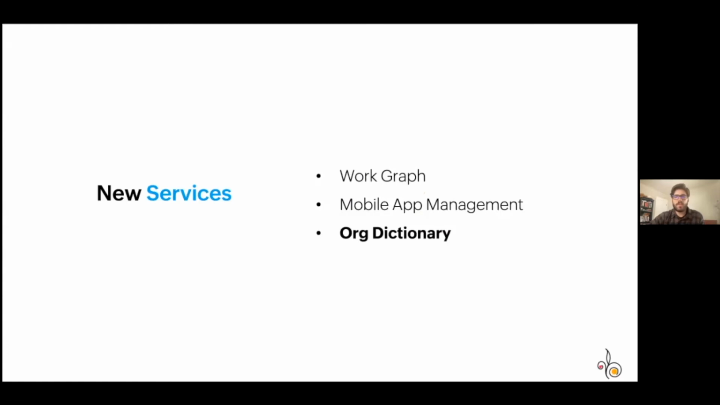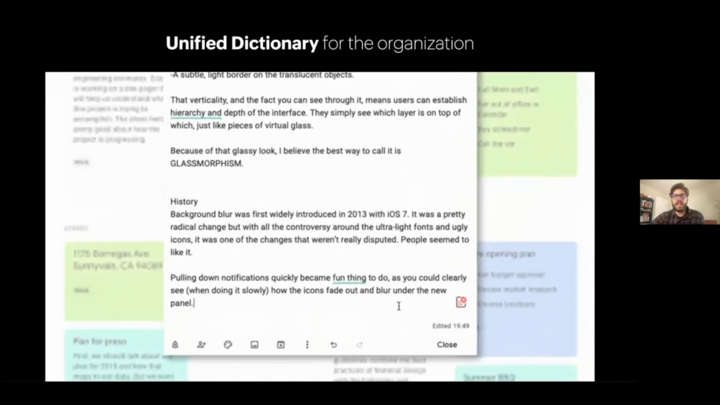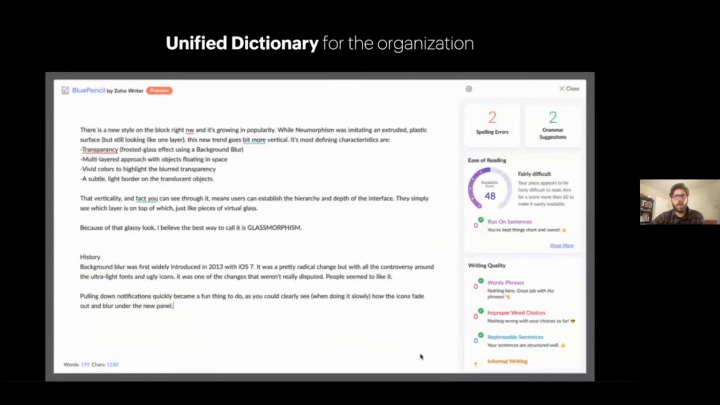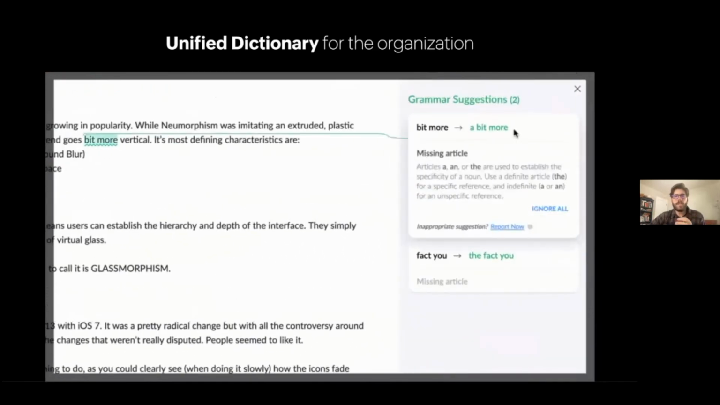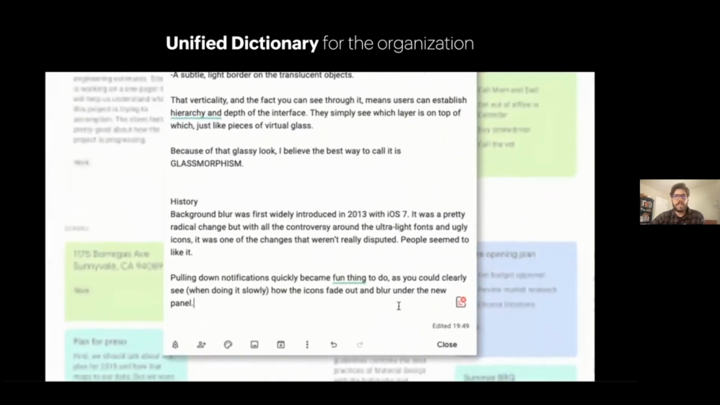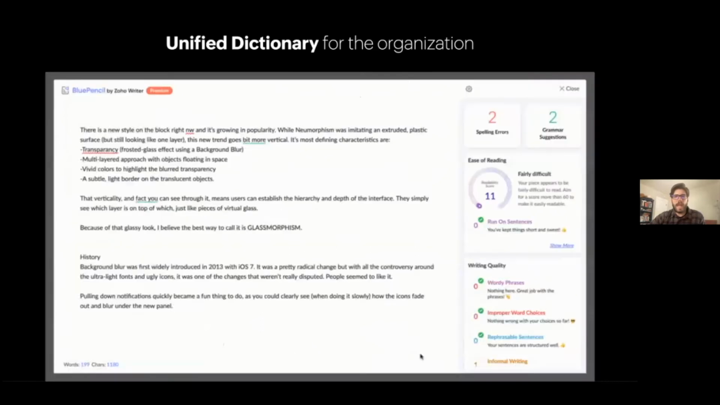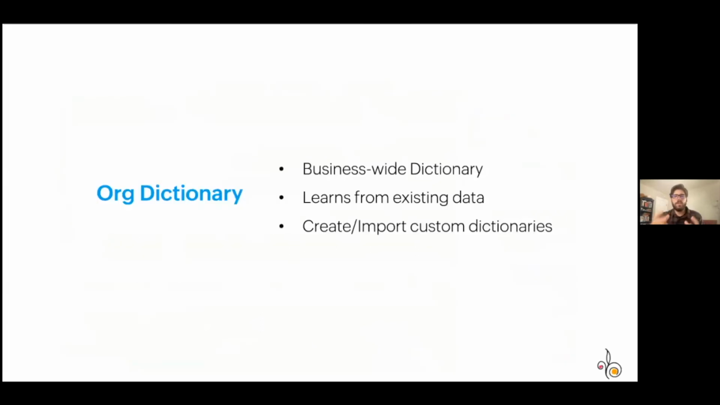The last new service we have here is called Org Dictionary. And Org Dictionary is a really cool, simple quality of life update. We already offer an extensive spelling and grammar check capability through Zia. And what we're doing now is offering this unified dictionary across all of the areas where someone will do any writing. And what's unique about this is that the dictionary will learn from individual organizations' existing business data.